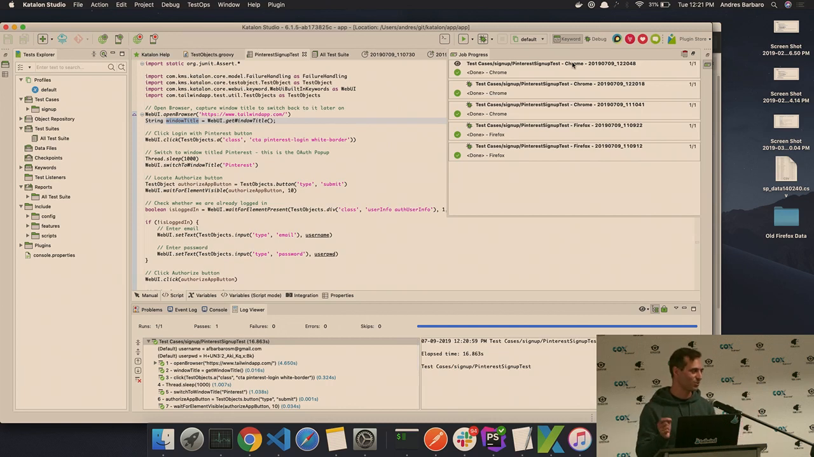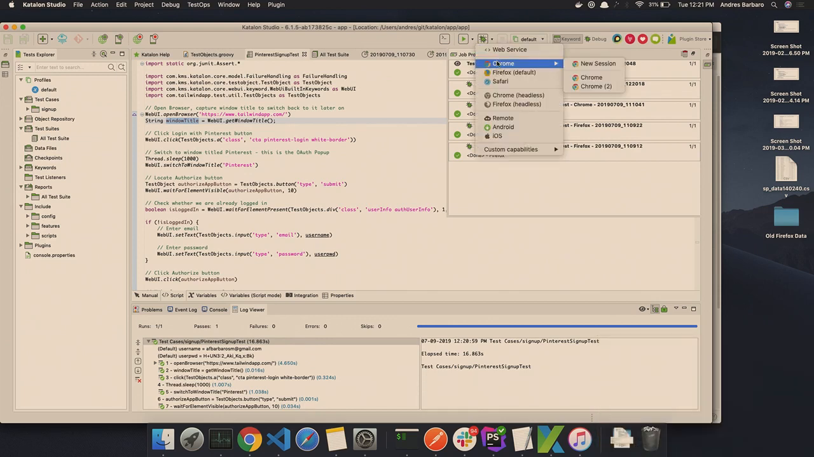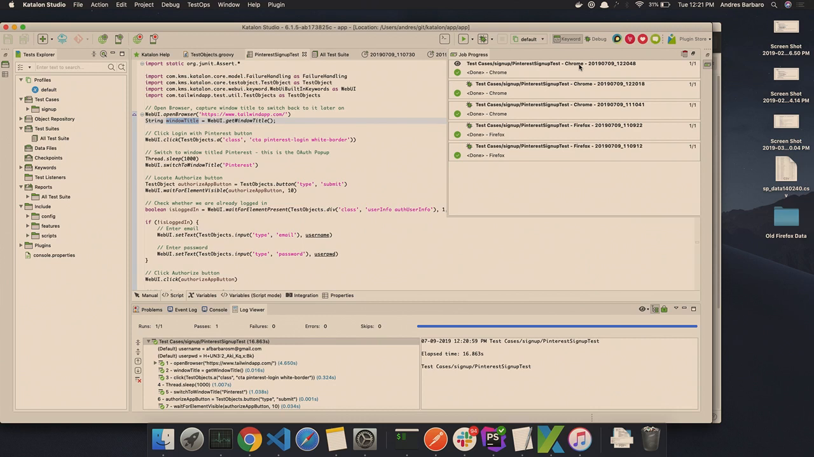And when it gets there, it says test pass, and verifies that the test passed. So I'm going to run it again to see if you can see it one more time. It's a pretty simple test, again.